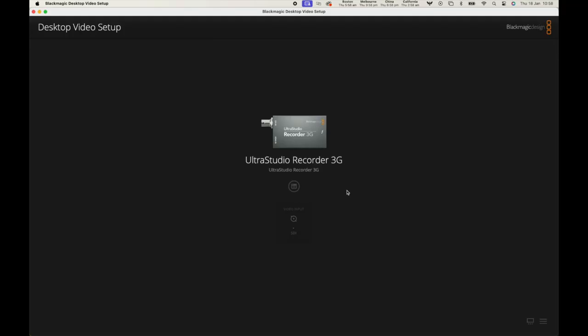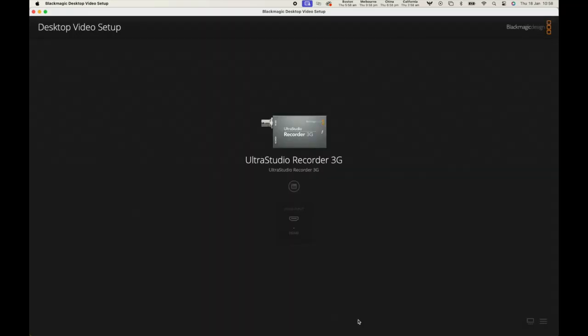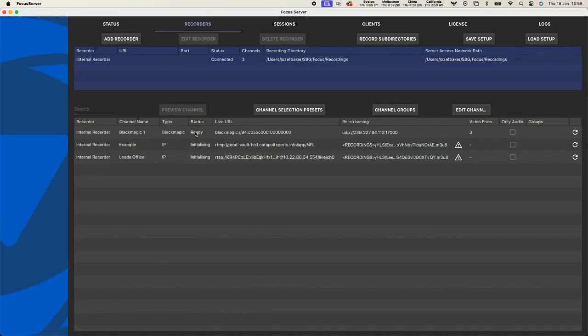Now, in this example, I am using a HDMI input and the recorder is set to SDI. So all I need to do is toggle to HDMI, then press save, and then close the Desktop Video Setup. If I navigate back to my Focus server, you will now see that the status of that recorder is showing as ready.